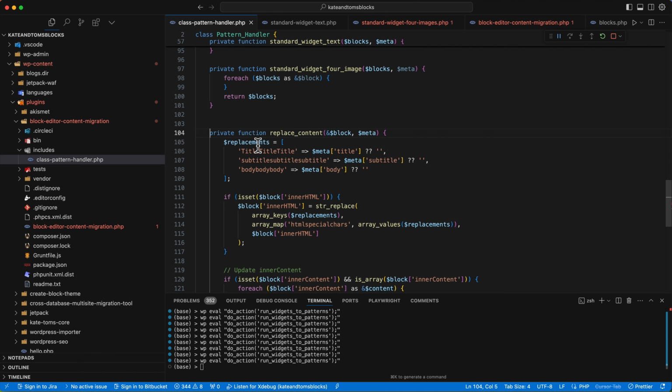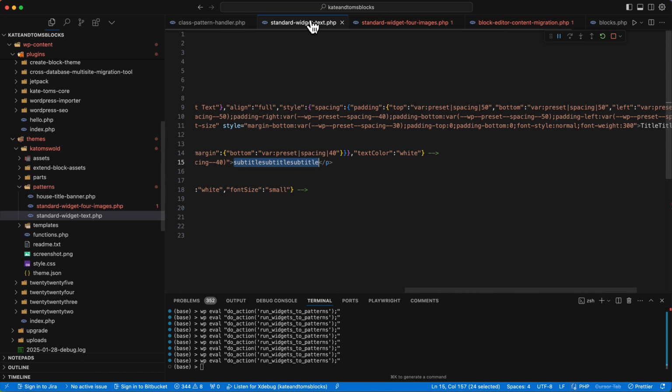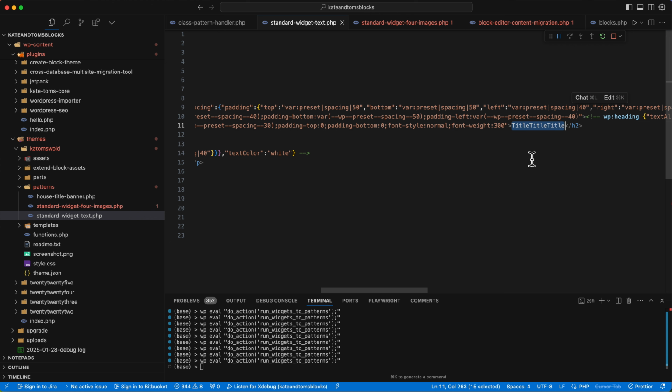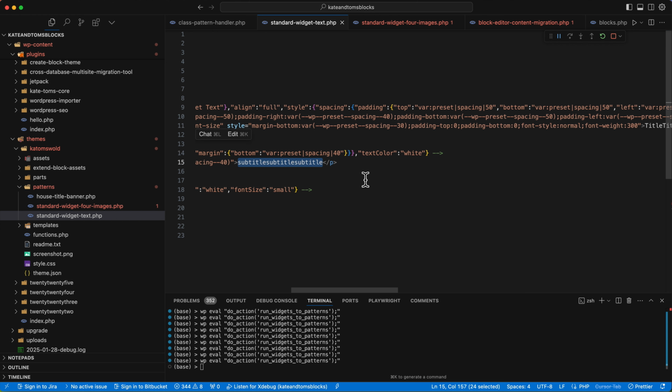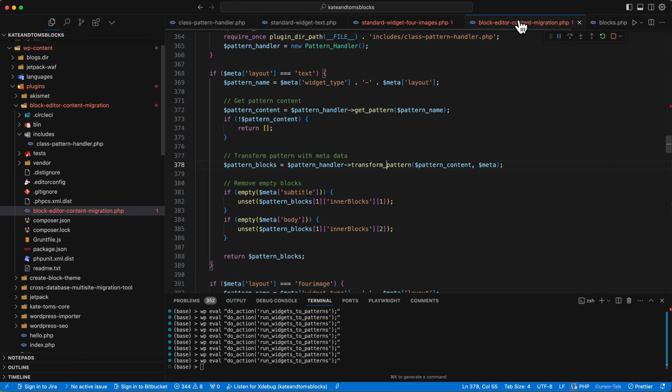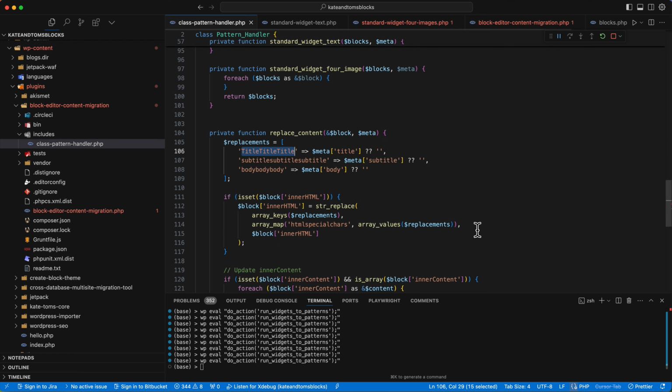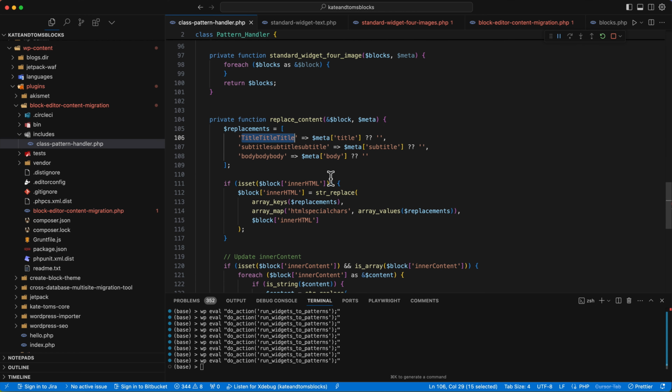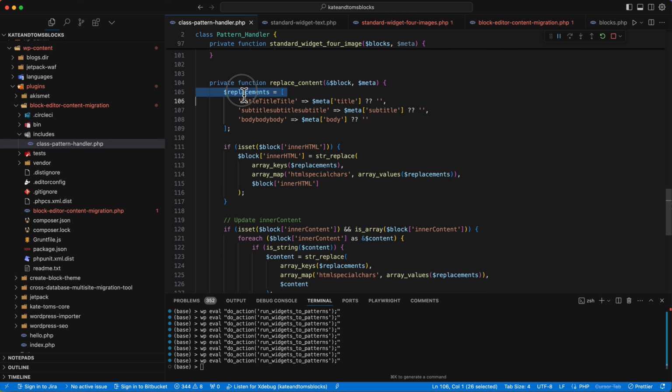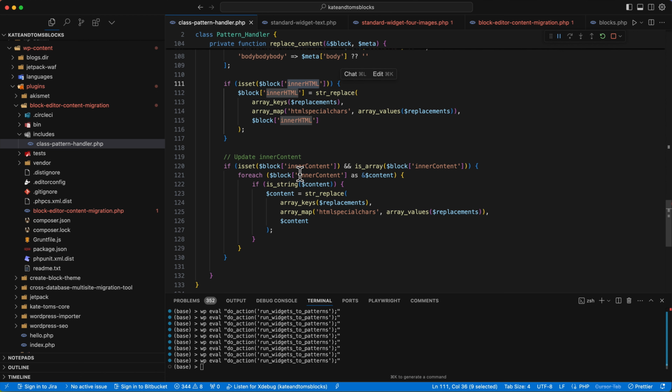So this part will actually take my hook data, which is title, title, title, and replace it with the metadata. So if we look at the standard widget text, we can see here that we've got title, title, title, and then we've got subtitle, subtitle, subtitle. That's all it's doing: it's using the pattern class to update the contents of that data. So those are the replacements, and then it's checking the inner HTML and mapping that data. And it's going to do it in the block content, inner content as well. Is that right? Yeah. Okay.